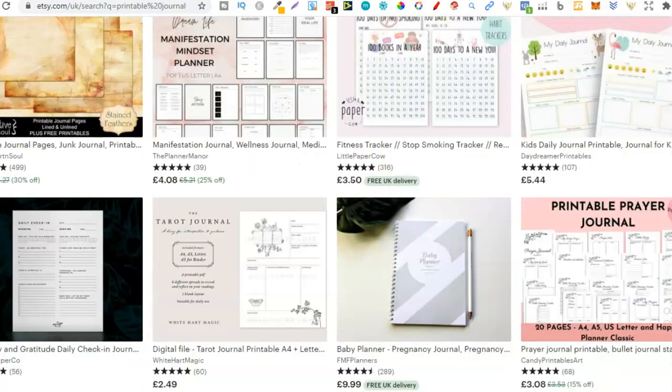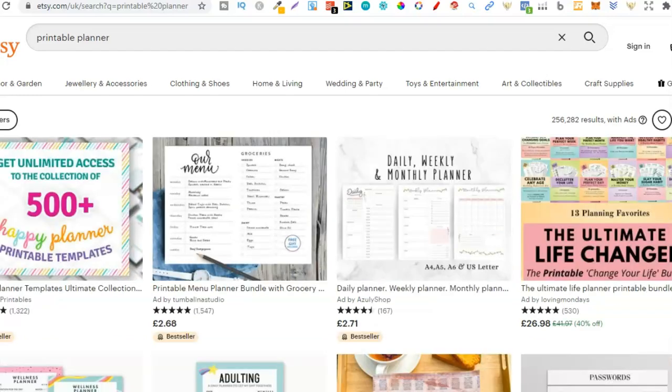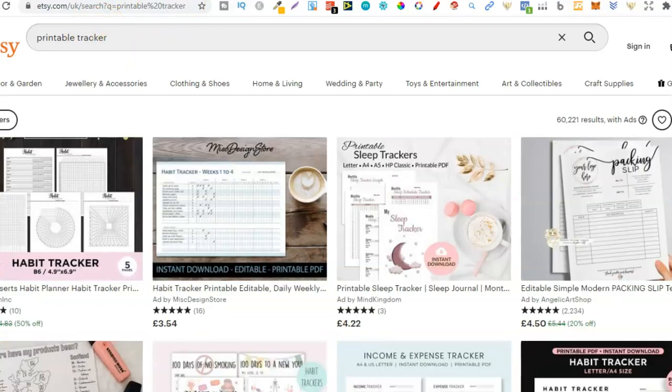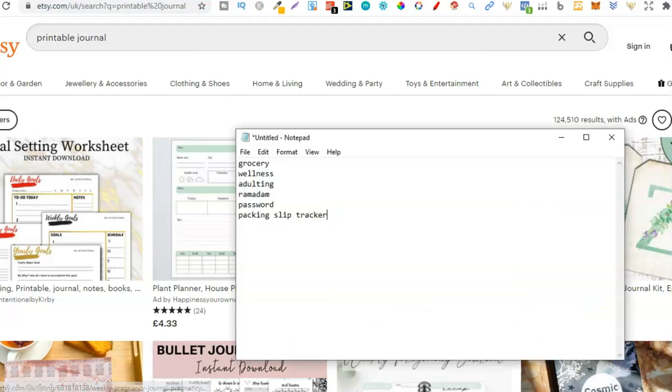So use Etsy for brainstorming a bunch of ideas, because you're going to find some really great ones, and use those search terms: printable planner, printable logbook, printable tracker, and also printable journal, and you're going to come across so many niches. Then once you have your list, you can go over to Amazon and then use this list to find the profitable keywords.